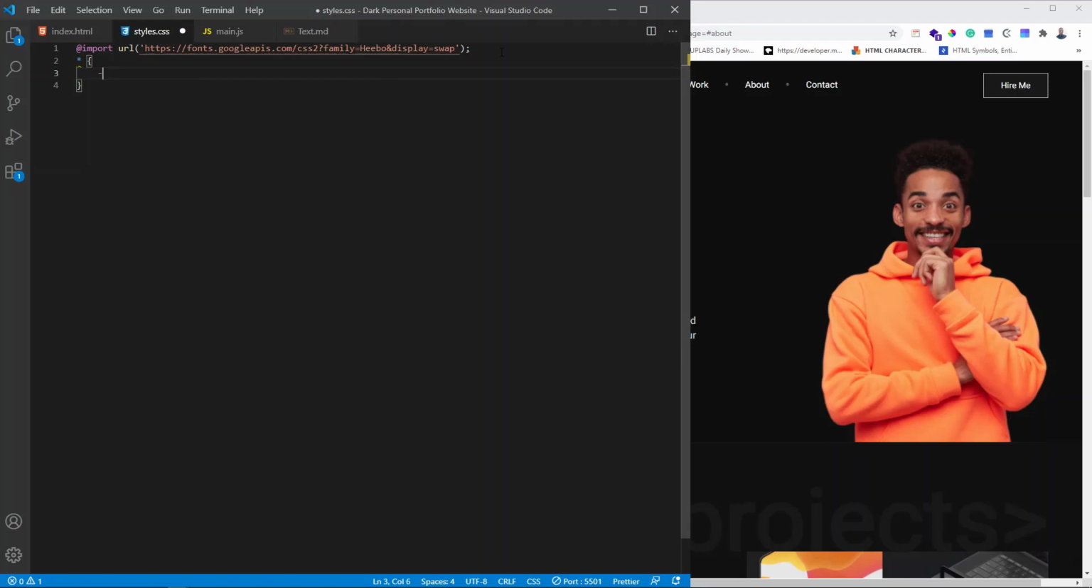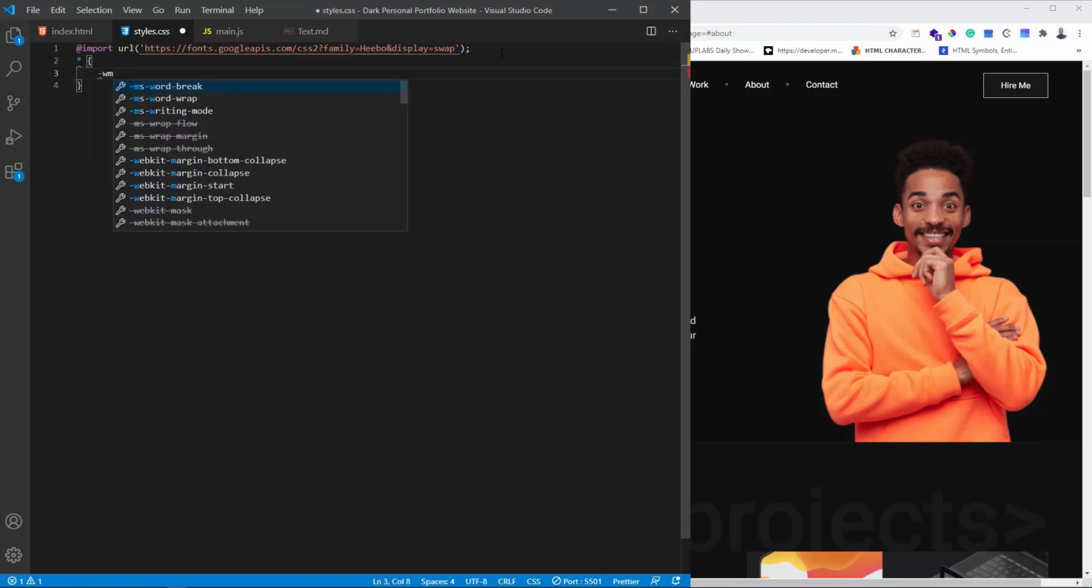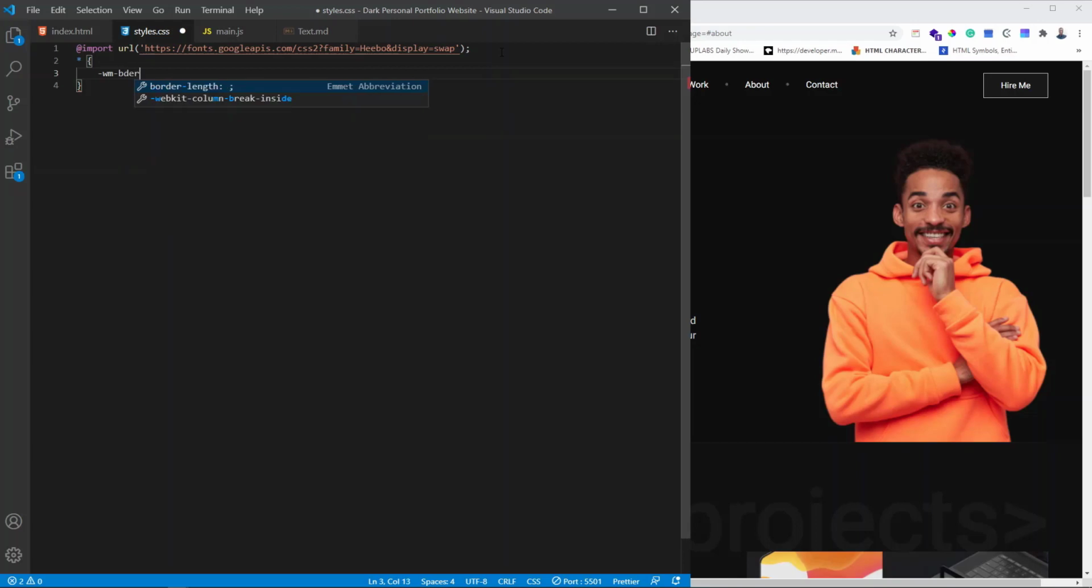So first, we're going to be using Emmet, which is an abbreviation tool. If you are using VS Code, Emmet has some abbreviations you can use. So I'll just say box sizing. That gives us a box sizing property. So for all the elements, I want this to be box-sizing: border-box.